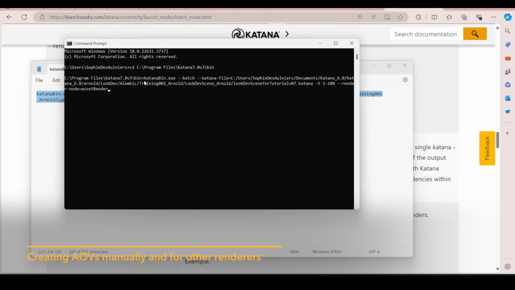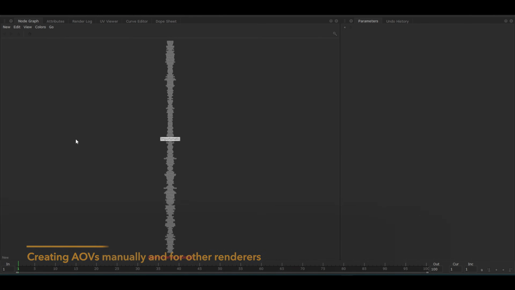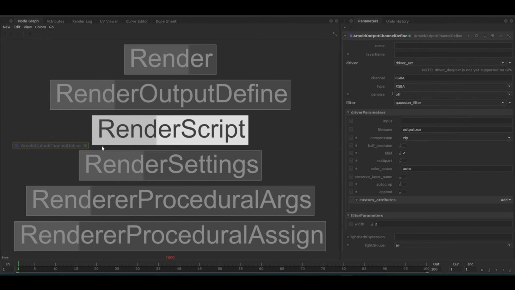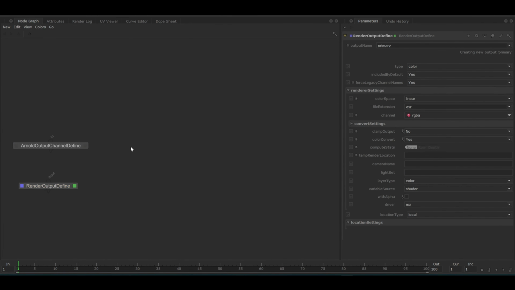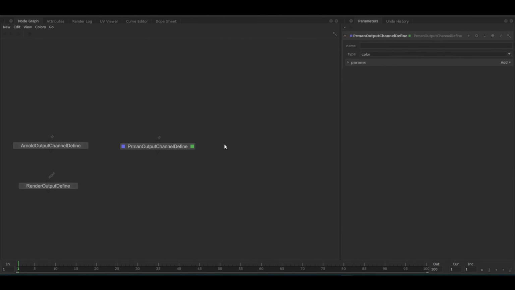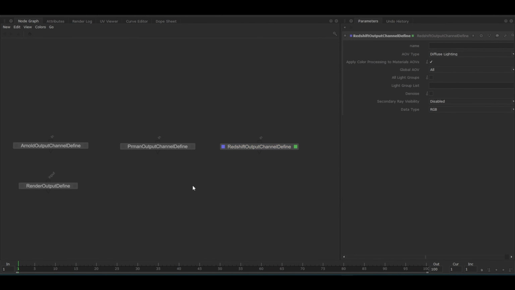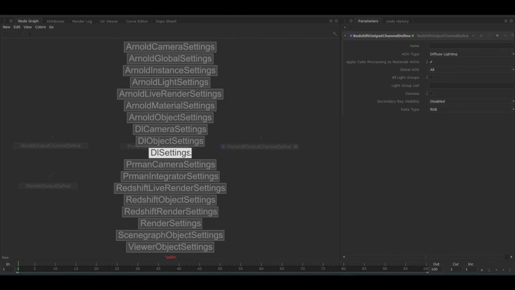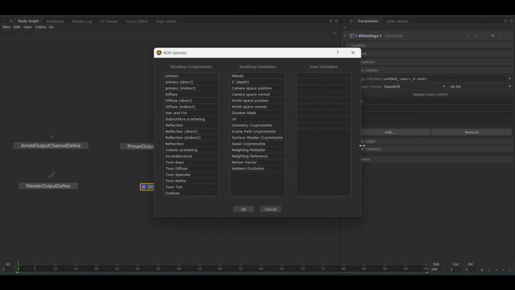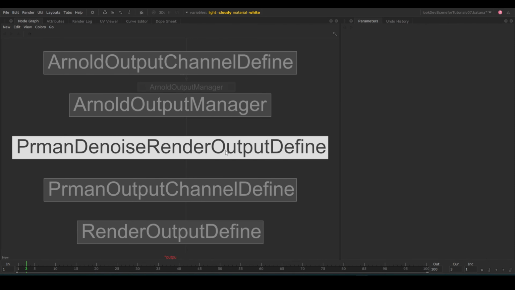If we are creating our AOVs from scratch, the two nodes we need to output AOVs are the Arnold output channel define, specific to Arnold, and the render output define, which is not specific to any renderer. For RenderMan, you would use a PRMan output channel define, and for Redshift, the Redshift output channel define. If we look on the 3Delight side, you will have access to the AOV manager through the DL settings node under Image Layers. Let's output the Beauty pass with all the AOVs built in.